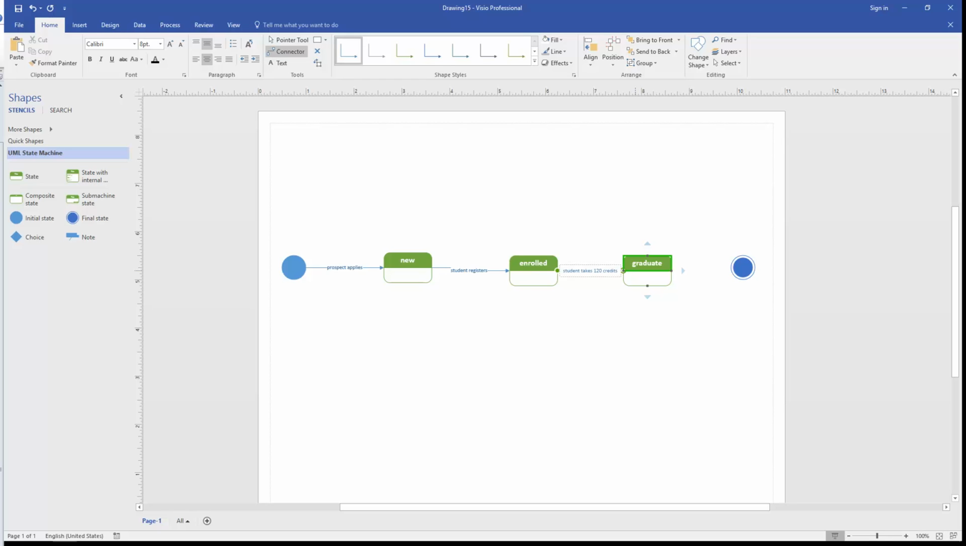at which point their academic journey begins or ends, depending on how far along they want to go. But they've successfully moved from an applicant or a prospect to a new student. They've registered for a course or one or more courses throughout the period that they're an active student. They'll be enrolled, and eventually they become a graduate.